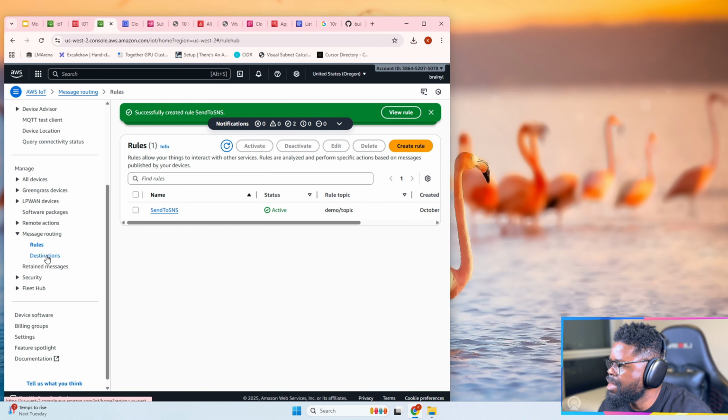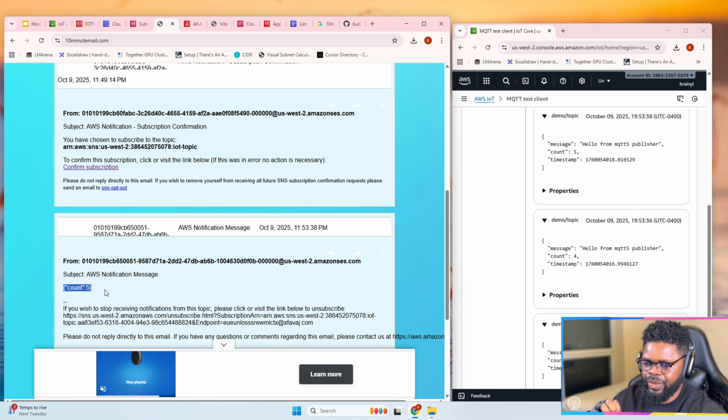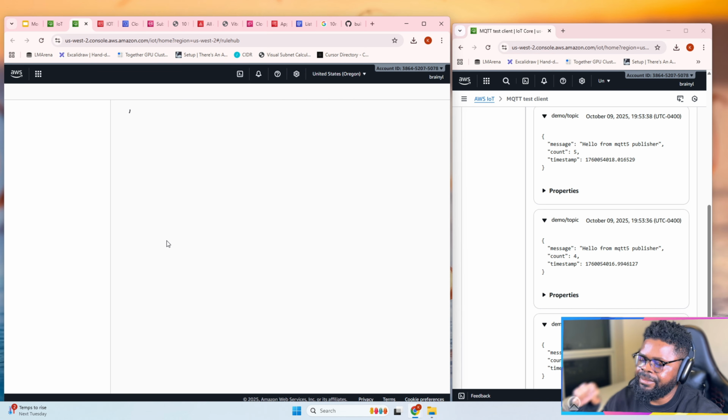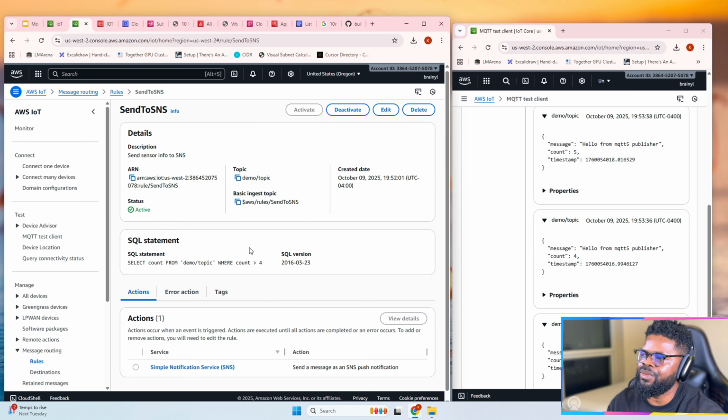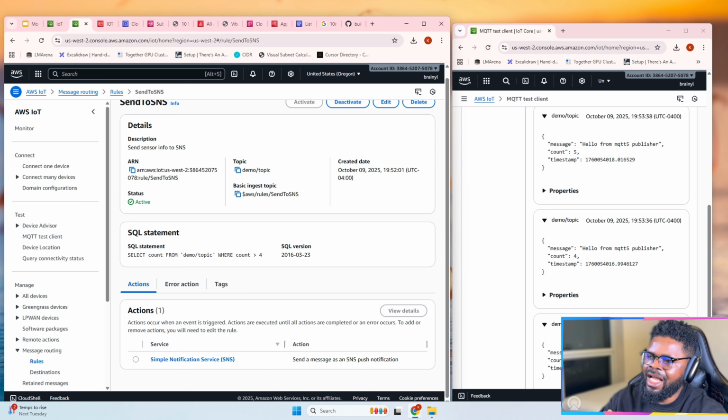You can see that we did an SQL that says select the count. It's a very simple example, but the point is that the SQL we had is the rule, so let's go back to the rules. We had a rule set up here. It was a simple rule. The condition we said was: select count from whatever is published to the demo topic, and if the count is greater than 4, wire it to this SNS topic, right?